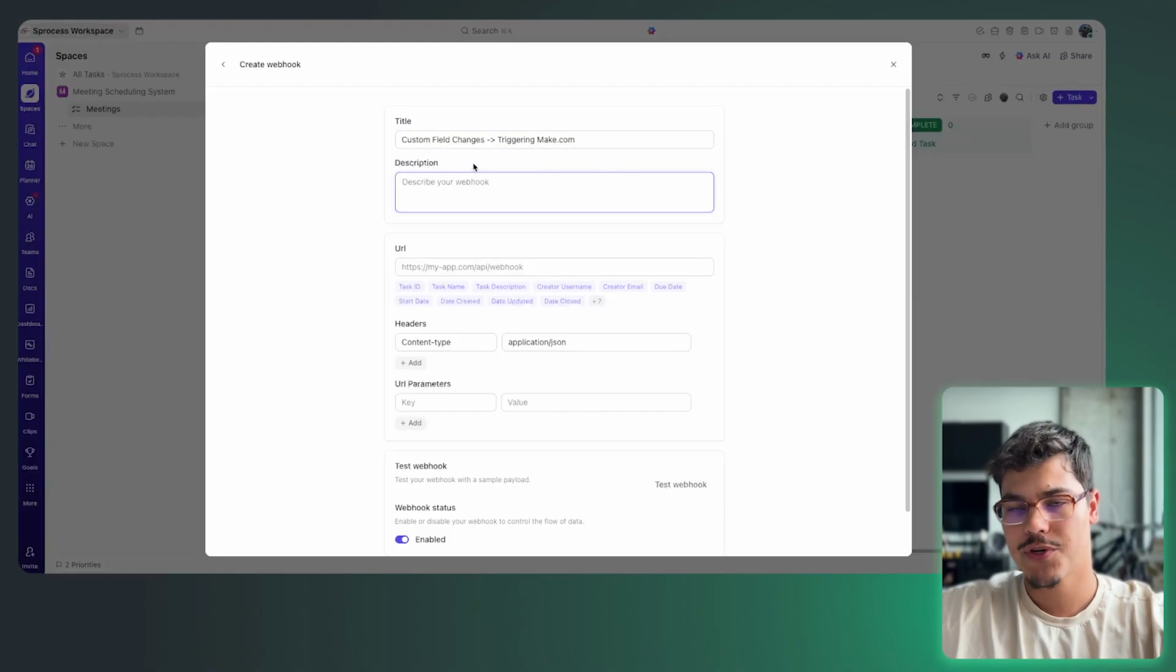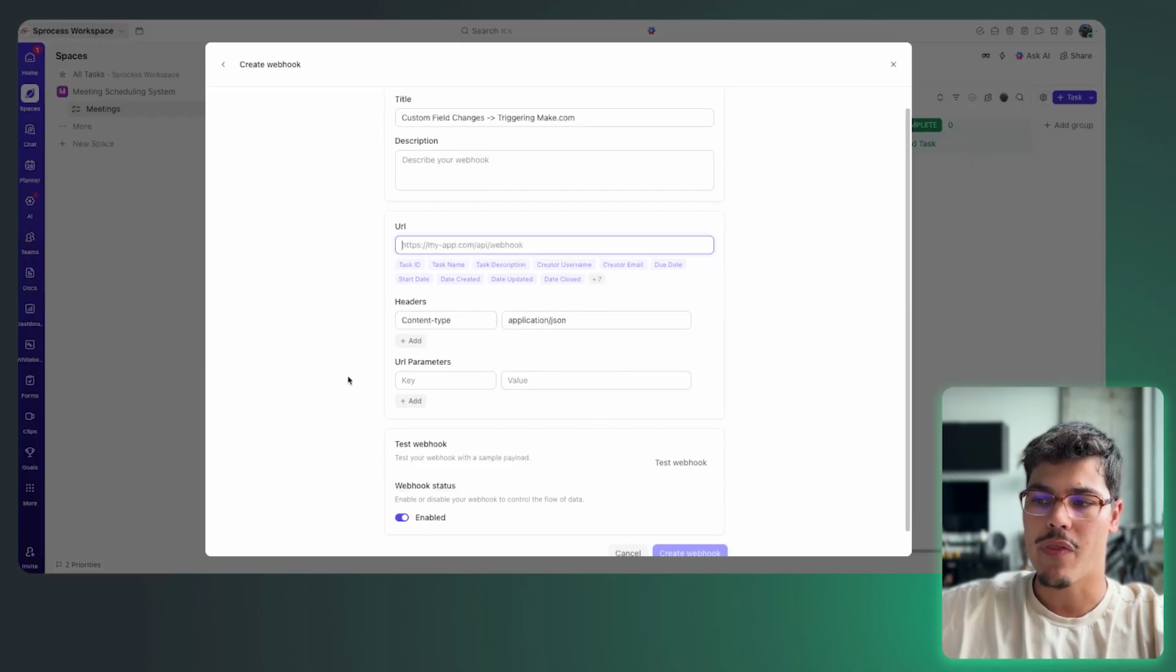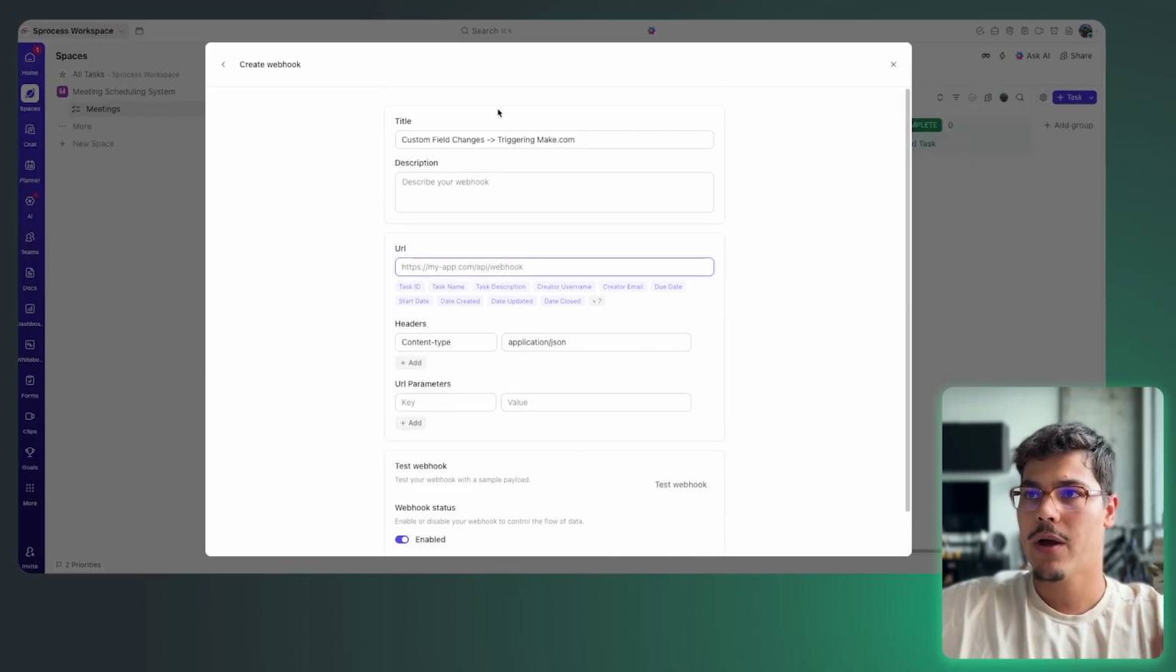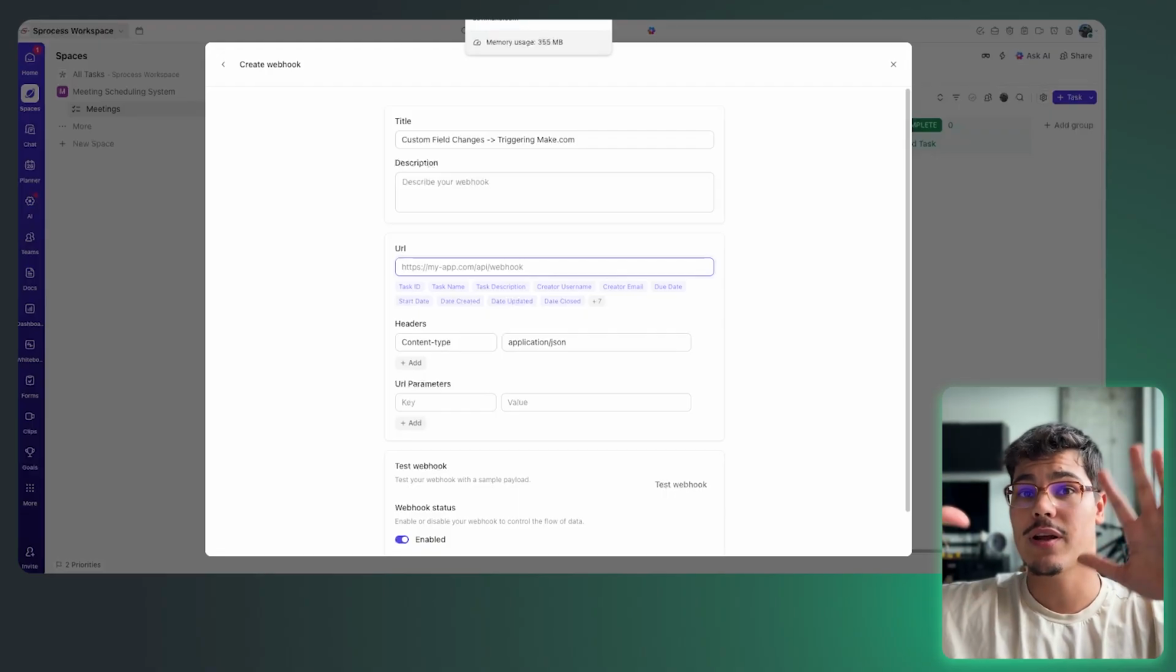Perfect. Again, this can have a better explanation. You can even add a description if you'd like. But for now, for development purposes, that's more than enough. Over here in the URL, we're going to need to include the webhook URL, which we're going to now grab in make.com. And again, you don't need to worry about this part of the webhook.